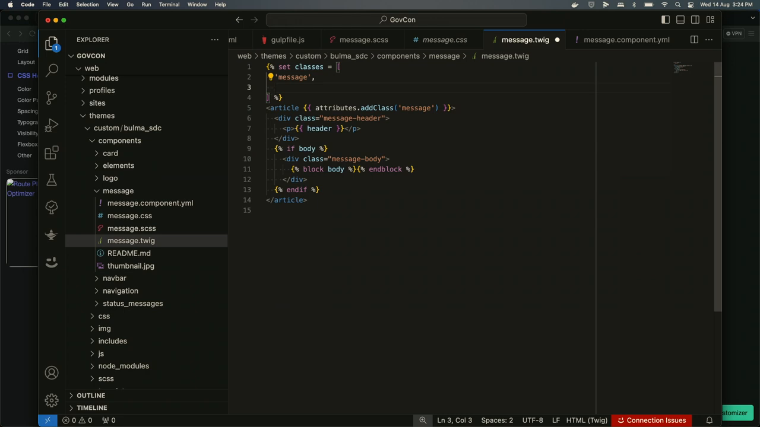So now we are receiving that as type. So we can say this type is different than default. Then the class, sorry, I need to add quote here. Then the class should be something like is, then the dash, and then you can concatenate type, something like this. Let's see how it works.